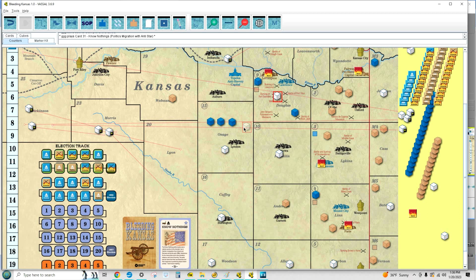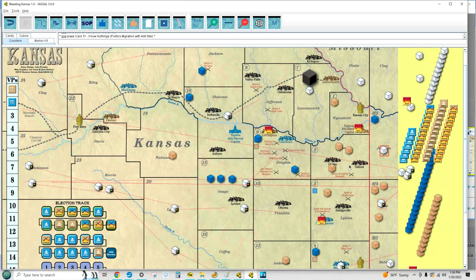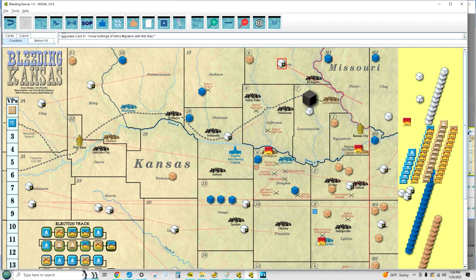This guy is going to have to go somewhere. Not good for me. And these guys are going to stay the same with a guy here. Put a guy in here because this guy's here. Cass County gets a guy. They get a guy. And we'll send this to Atchison. We'll refill this. This has to go to Jefferson. Okay, I think that's it.